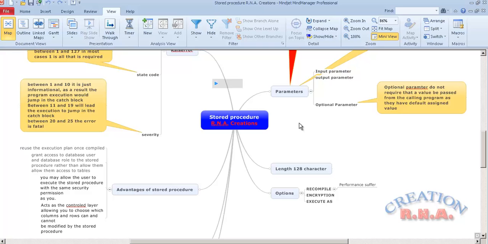Then there is the option to create a stored procedure with encryption. When you create a stored procedure with encryption, you will not be able to see the code of the stored procedure, whatever it is. It provides you security, but at the cost that you should always have a hard copy, or a copy of the stored procedure kept somewhere else.